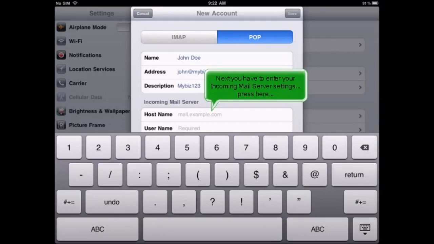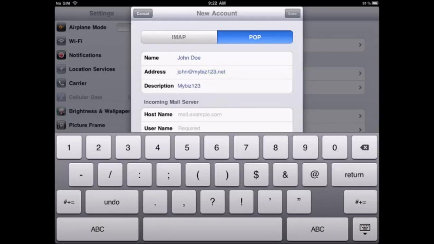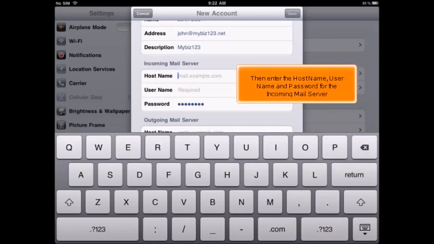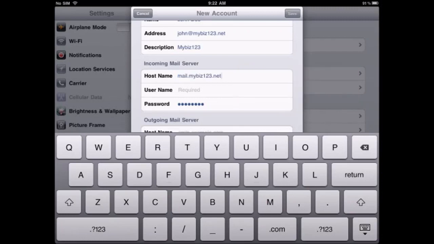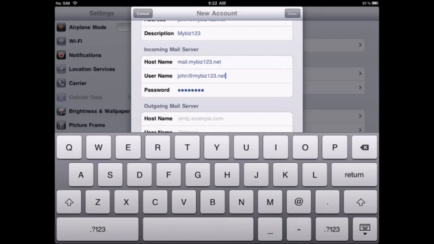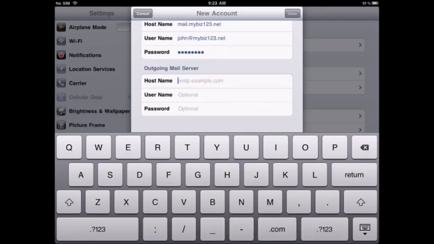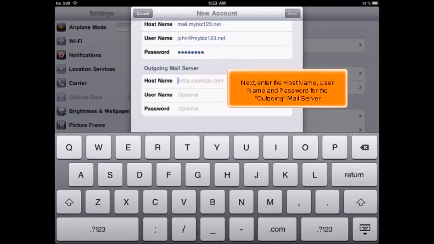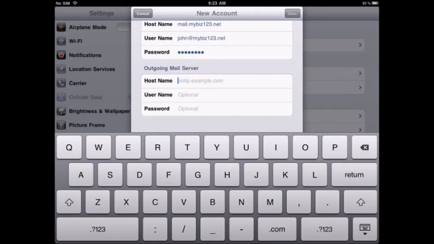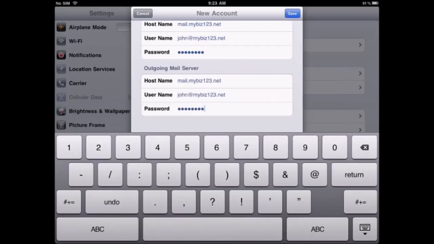Next, you have to enter your incoming mail server settings. Press here. Then enter the host name, username, and password for the incoming mail server. Next, enter the host name, username, and password for the outgoing mail server. When finished, press Save.